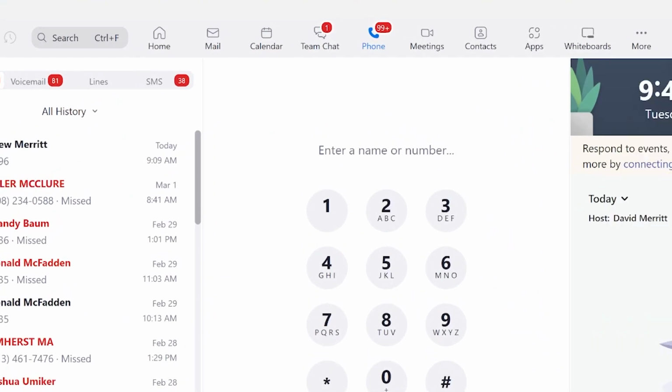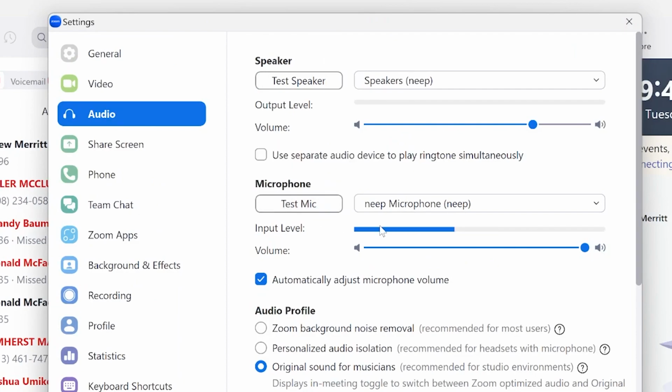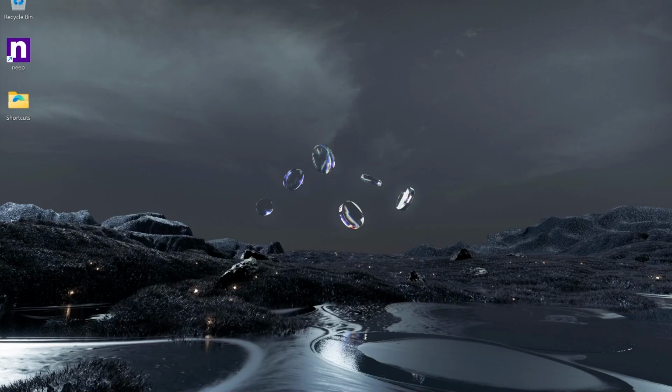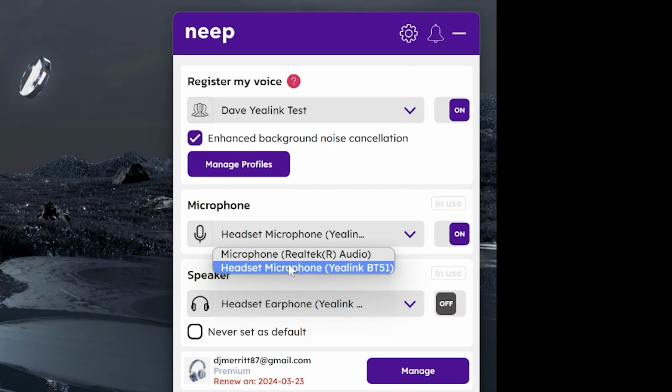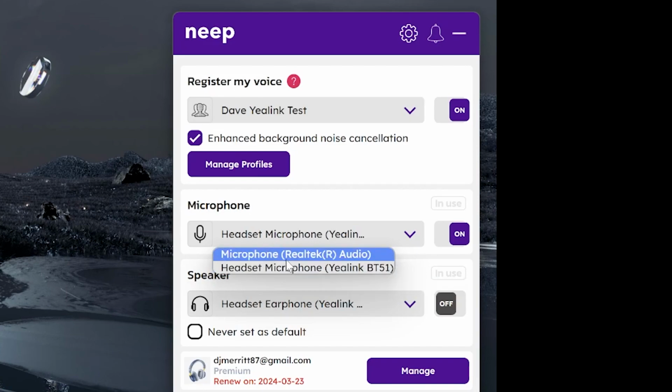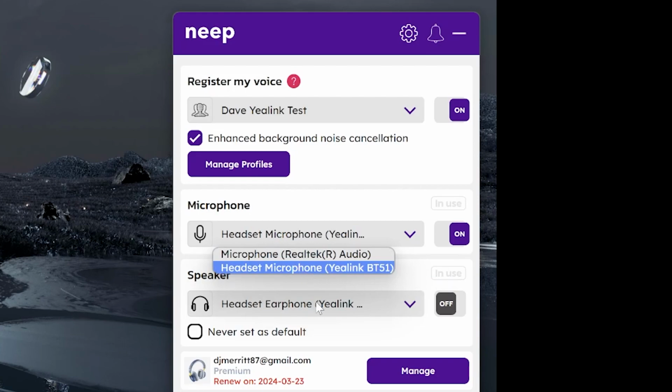Again, you have your audio settings here on your app, and then you have your actual device set on your Neep app. So in this case, I want to use my BT51 Yealink. You could do any device. This could be AirPods, it could be your built-in laptop microphone, whatever you want to use, you can just switch it. Then you'll want to register your voice.